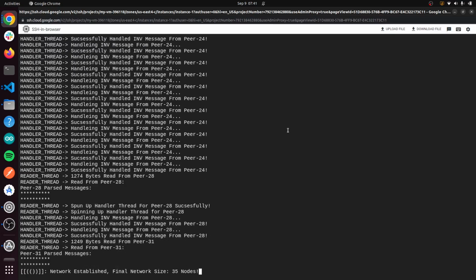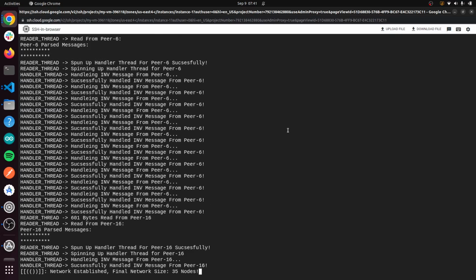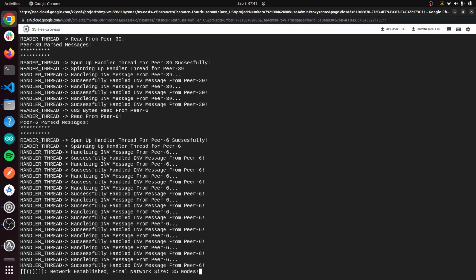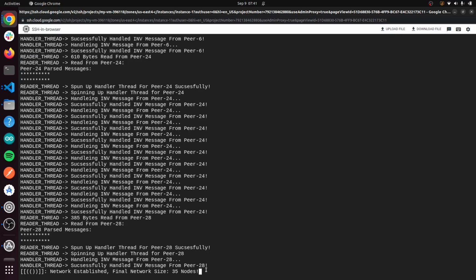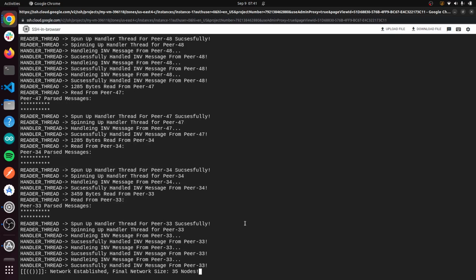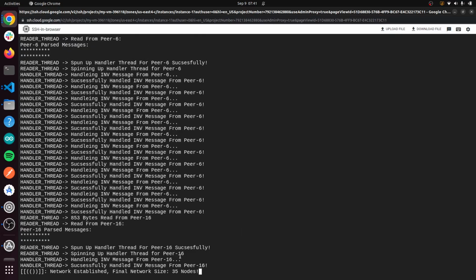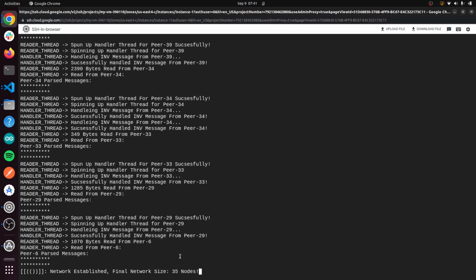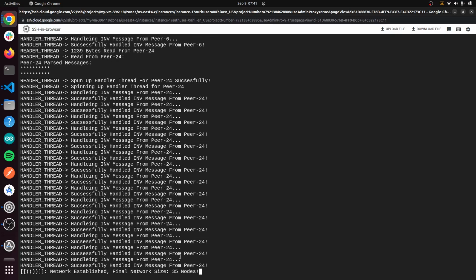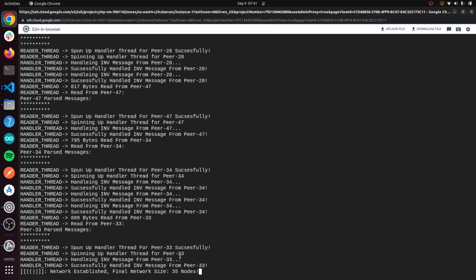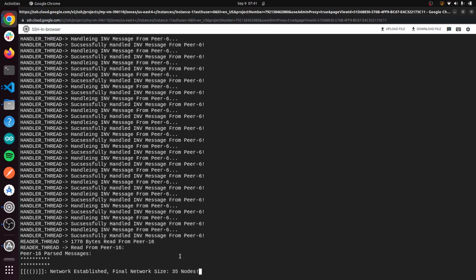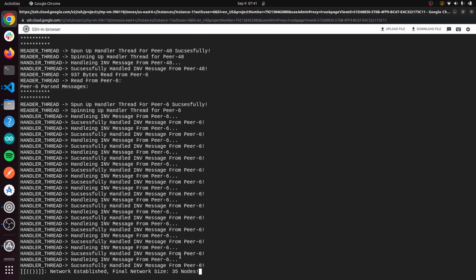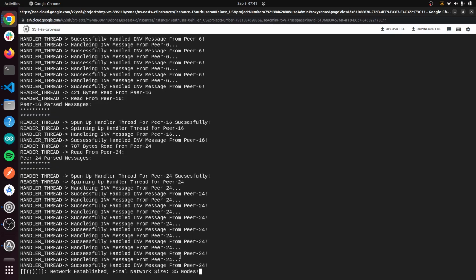Oh, so look. Oh, I see. That's why I put 50. Oh, so we finally got to the end. Look at us. So, network established, final network size 35 nodes. Thank God I was rambling, because we finally got there. So, I think when I put 50 nodes as the max, it was actually just the TCP connections I would make. But I guess about half of those TCP connections actually end up being established Bitcoin connections. So, there we go. Network established.